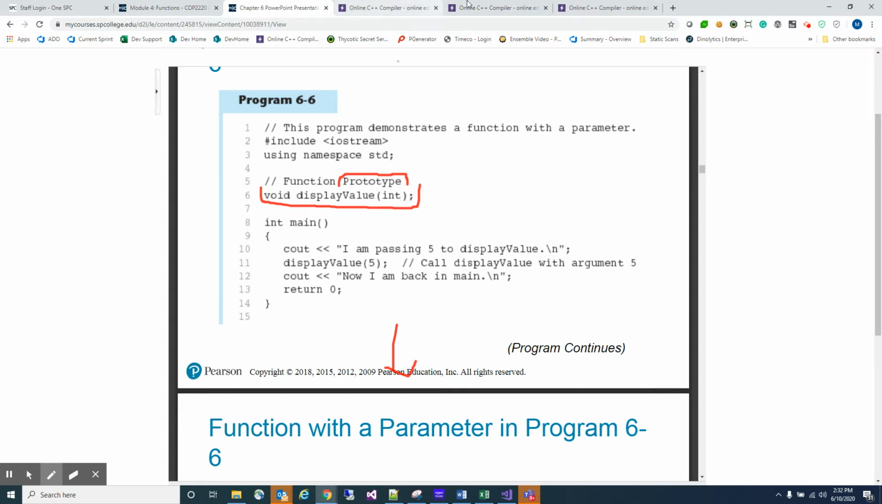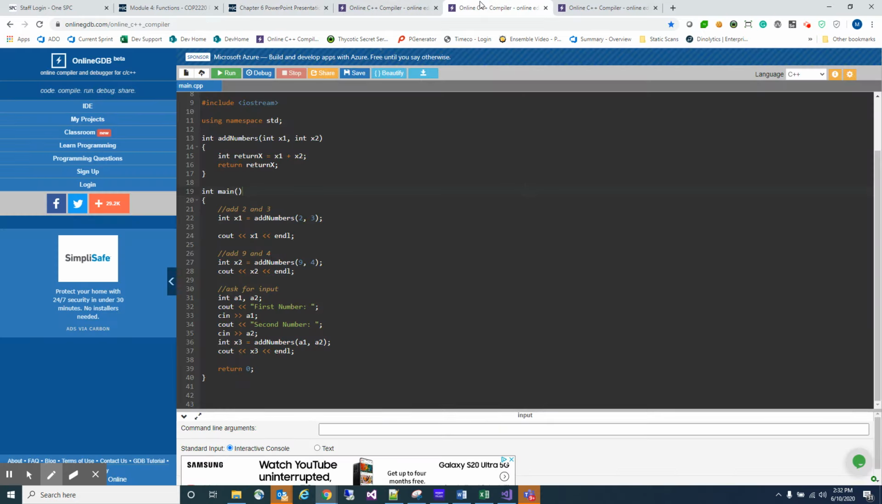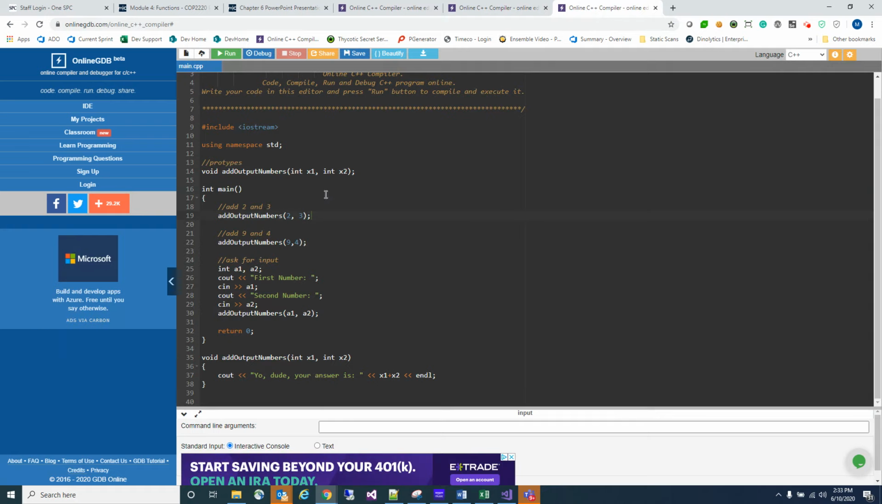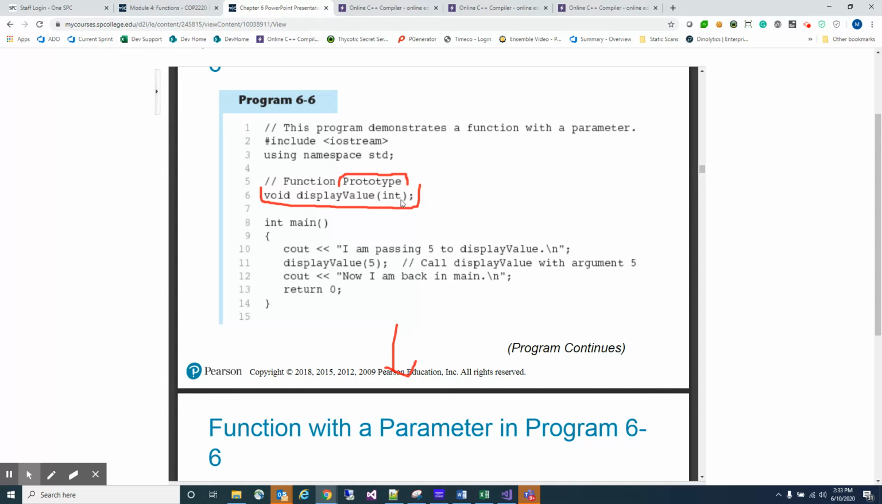Now, before, if you look at my areas, I actually went ahead in my, this is the wrong one. In this one, I went ahead and gave the names too. You don't have to. And in fact, in this prototype, you can see the int is all by itself. It's not given a name because there's no body. So the compiler doesn't care. It just wants to know what the expected incoming data types are.